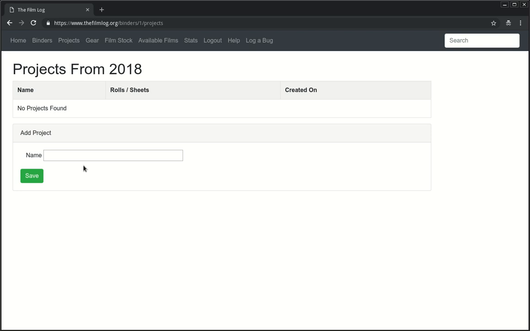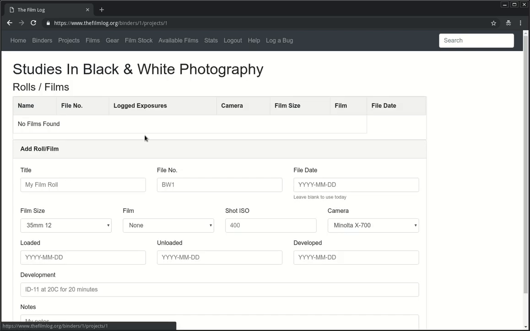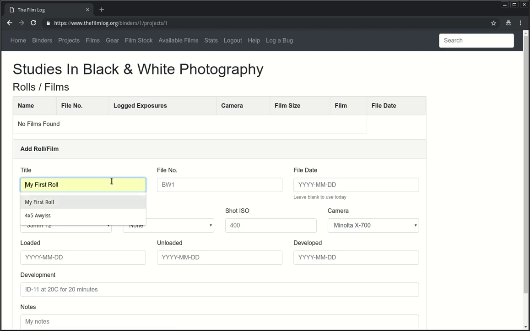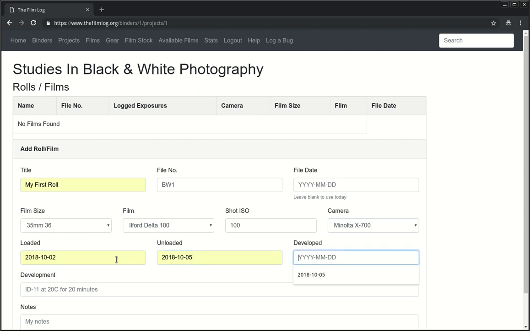Up to you. For now, I'm just going to do a simple generic one. And in here, I'm going to make my first roll and give it an identifier. We'll say we logged it today. Let's say we did a 36 exposure roll. We'll pick Delta, and we won't push it. And then we'll say I'm using the X700. Put those in. These are optional.